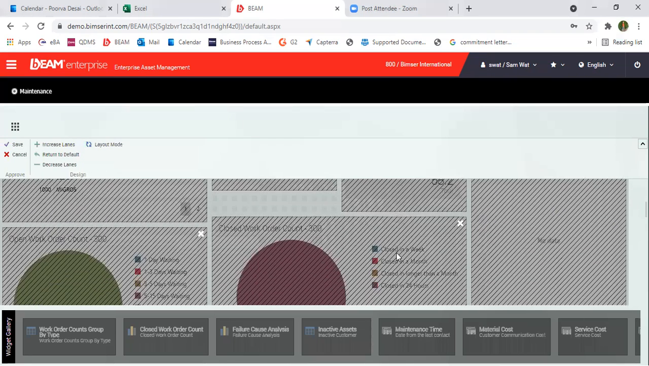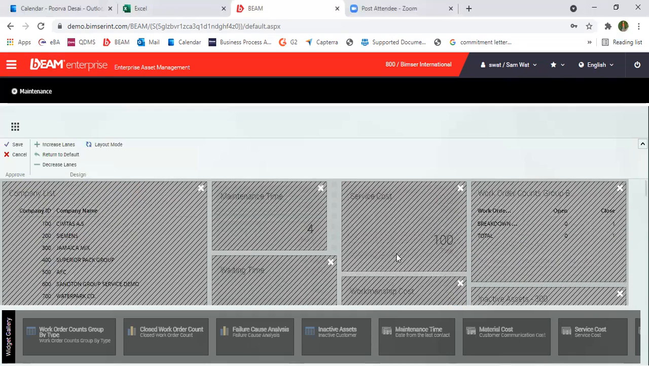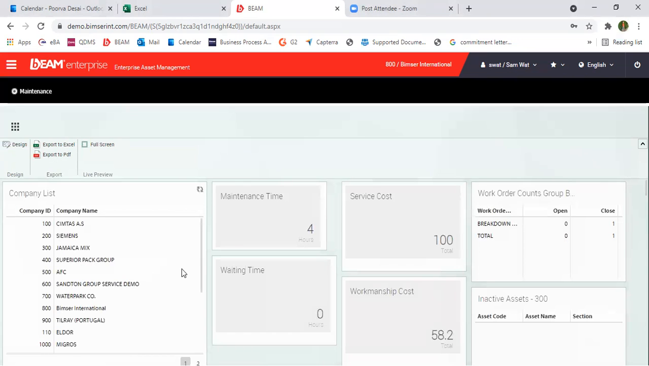You can delete whatever you do not need on this dashboard. And these are also very interactive. For example, we have a company list on our left here. If I were to choose a different company, as you can see, the data on the other widgets changes according to the company that you choose. And you can also export this to an Excel or a PDF file.